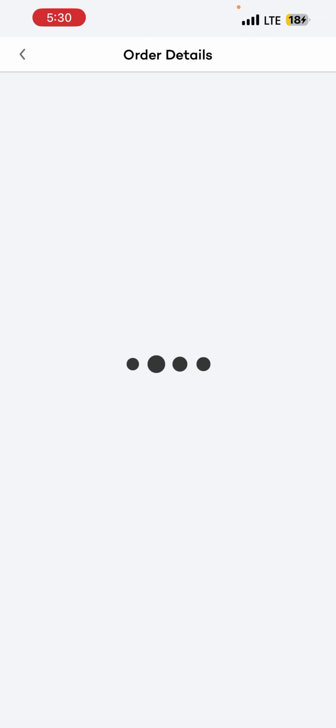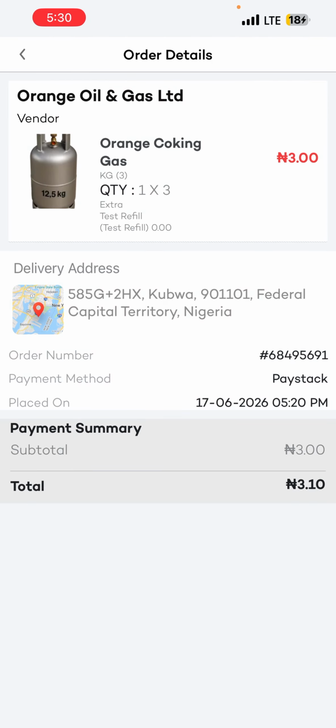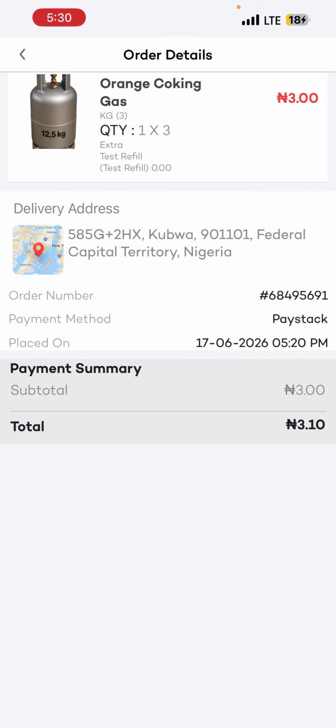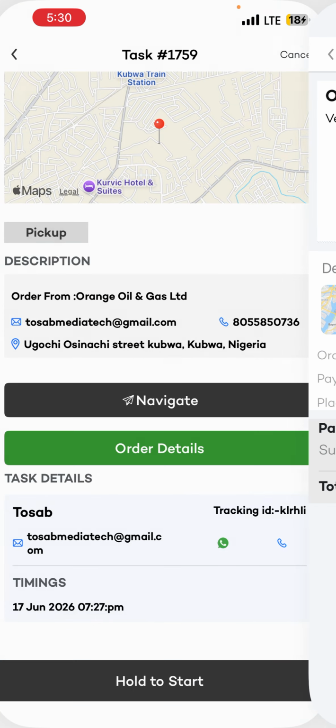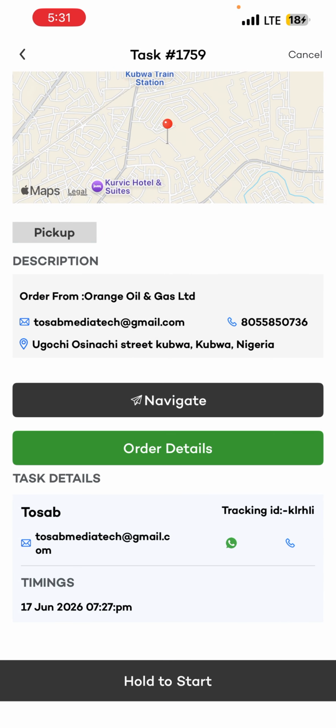Again, other details. If you tap on other details, you see the details of the customer, how much they bought, the number of kg, the amount they paid, their address. You see everything here as a driver so that you know what you're dealing with. Then here you can call the customer. Maybe you get to the customer's shop or the customer's location and probably you can't find them. You can easily call them from here. So the next thing I want to do now is to press hold to start.